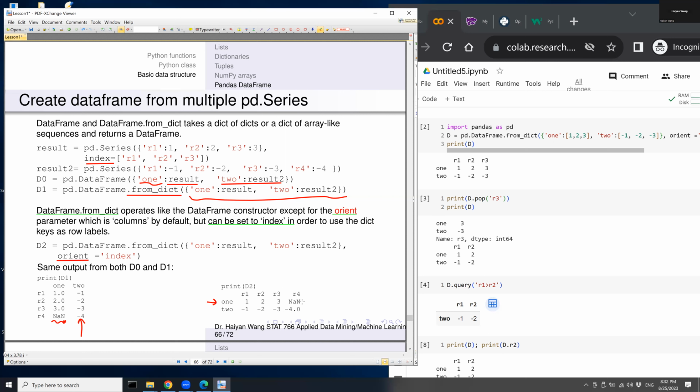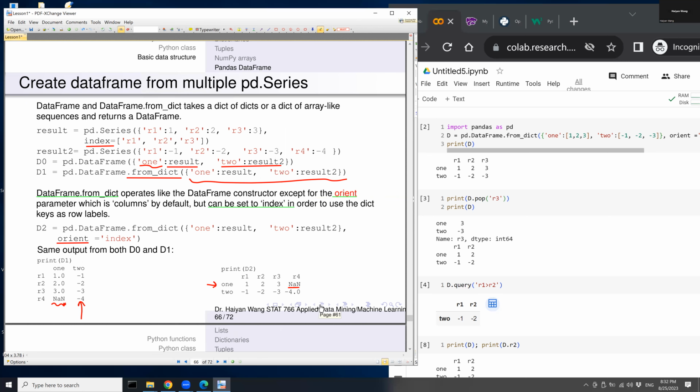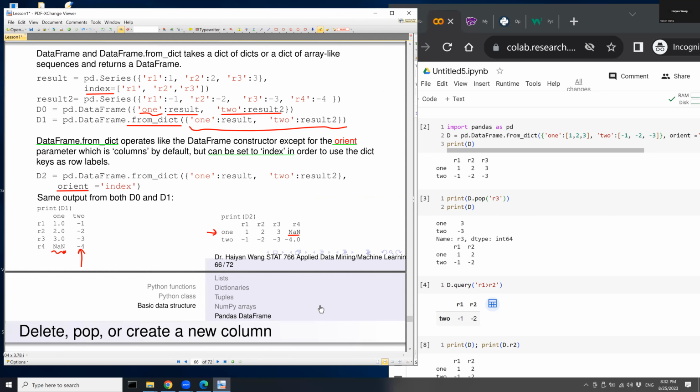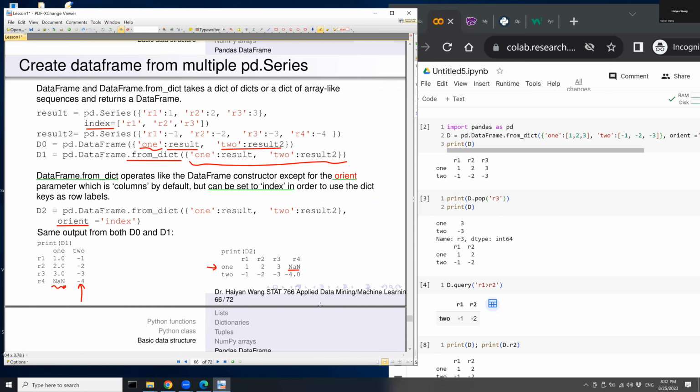Similarly, when we put them into the row, we'll also have a NaN created because that only has 3 values for the variable 1. Okay, that's how to create the Pandas data frame using pd.DataFrame or using pd.DataFrame.from_dict. Both of them could use the pd.Series or use the NumPy array to create the columns.